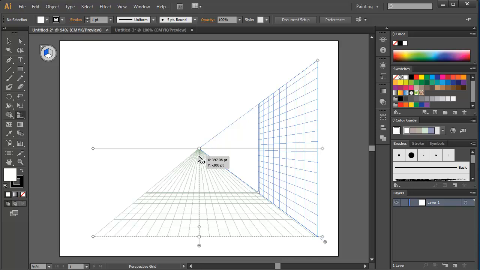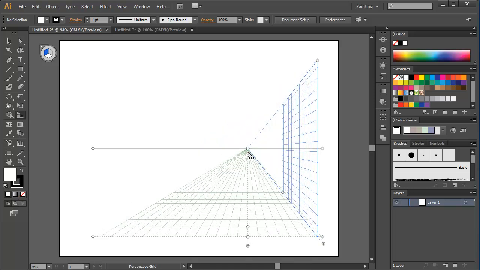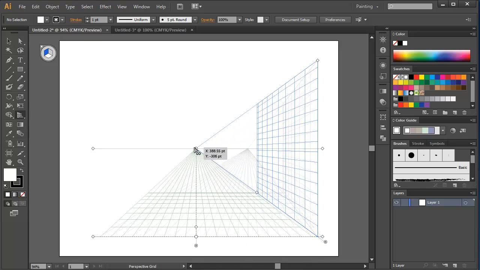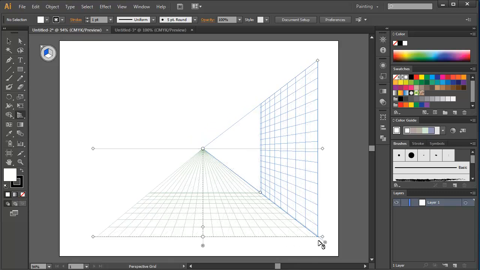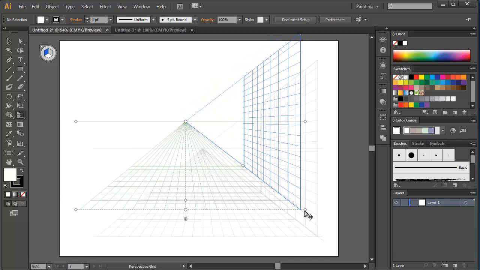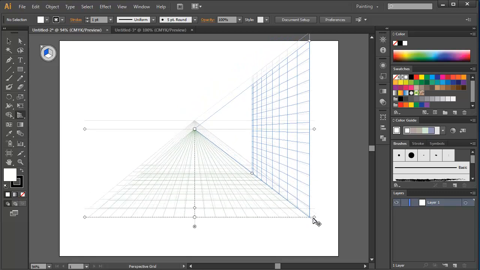Anyway, the point I'm trying to make is that every time you see a handle, that is a control that will allow you to edit the grid. I can move my entire grid to the left or to the right by grabbing the center handle. If I grab the corner, I see the four-way arrow. That will allow me to move the entire grid structure.